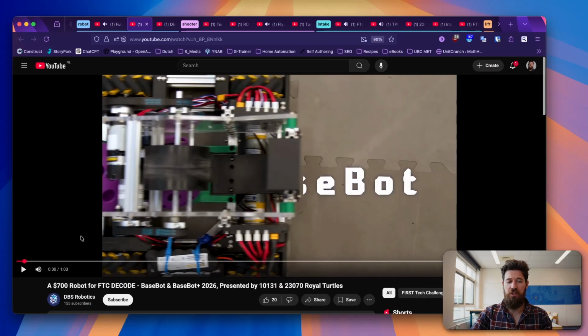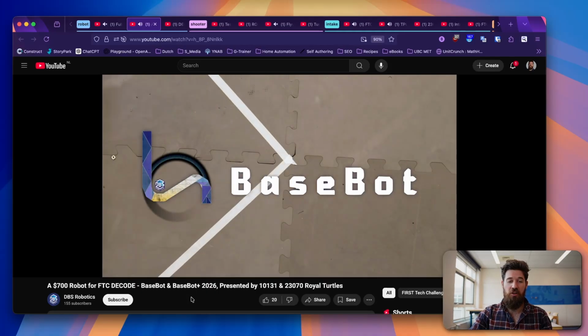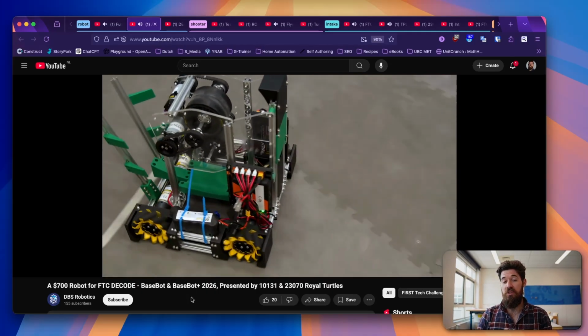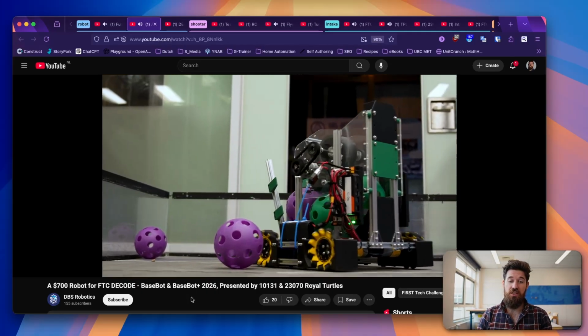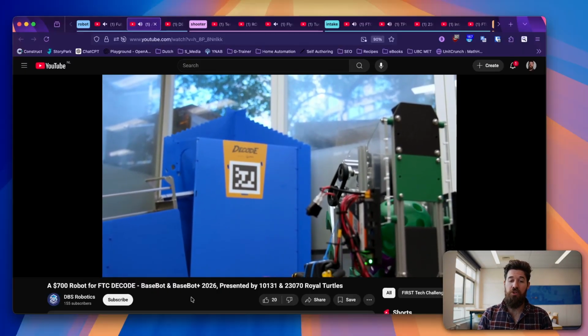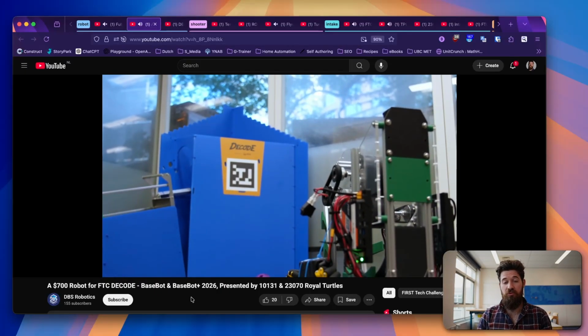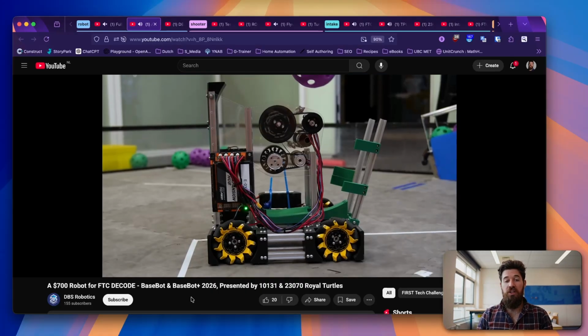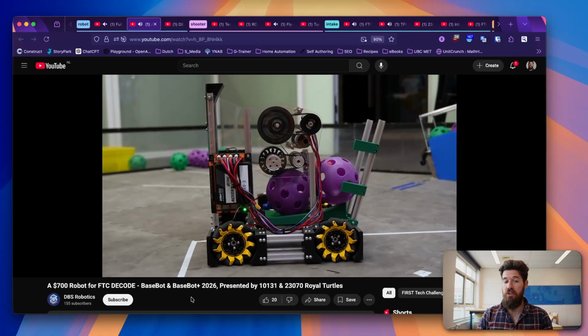We've got another video here. And this is cool from 10131 and 23070. And they call this their base bot. They released something similar for the Into the Deep season, where it was a quick robot prototype you could take with some standard parts from Go Build, Rev, Andymark, whatever have you, and then get a pretty functional robot up from the start.